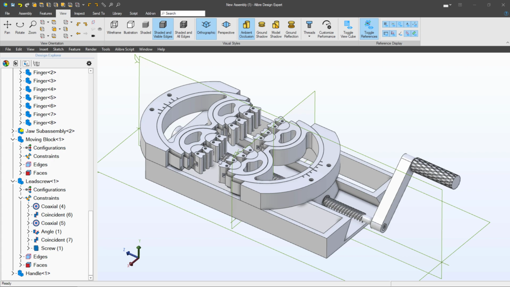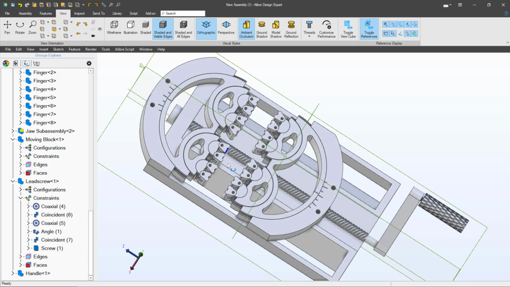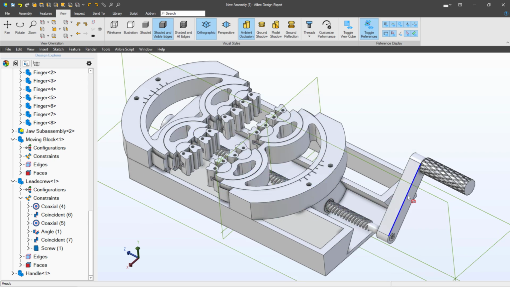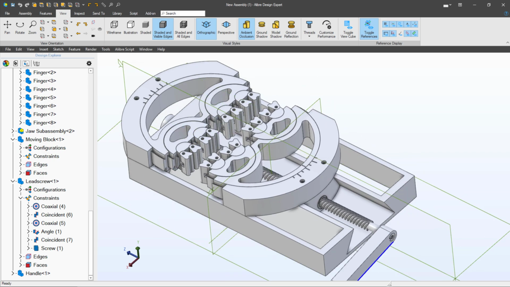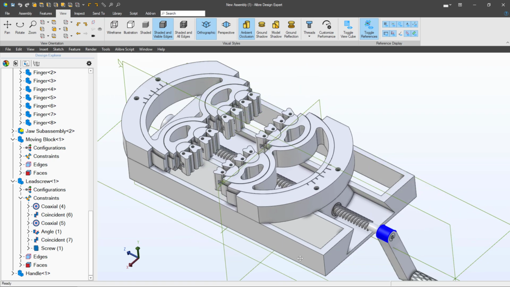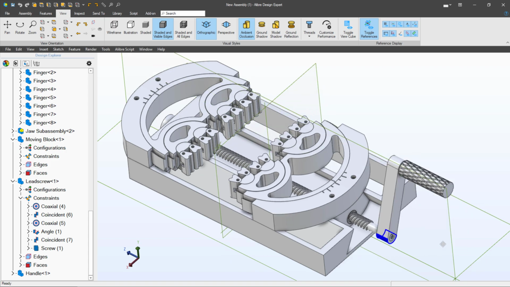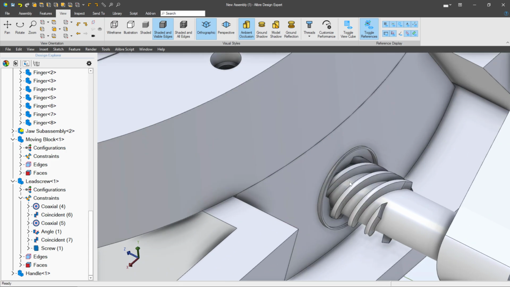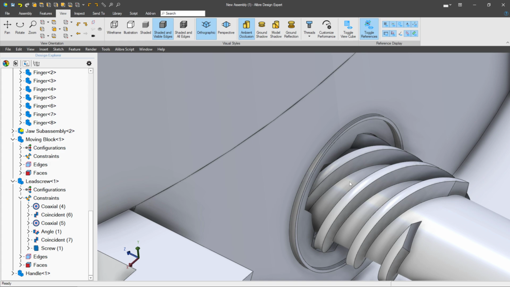Here in Alibre Design, we have this interesting model of a fractal vise. And what's really fun is when I can turn the handle, it will open and close the jaws of the vise. And it does so according to the pitch of our lead screw. So we have a complete screw mechanical mate going on, and I just wanted to make a quick video to show how that works.